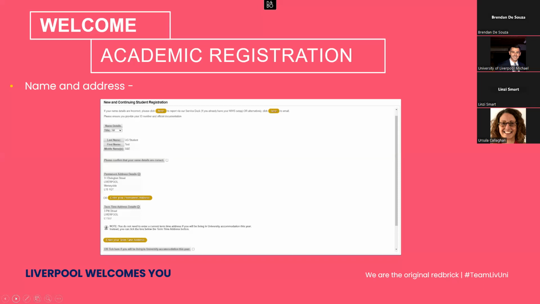The system should find the details if you pop the postcode in. It's quite intuitive, so hopefully you'll be able to work through these screens quite quickly and get the information that we need from you.